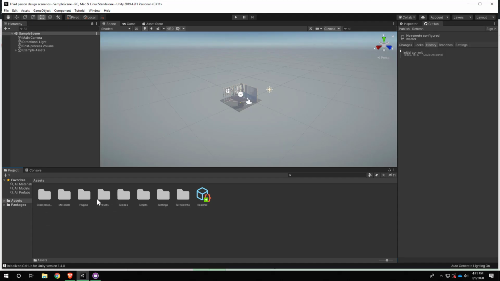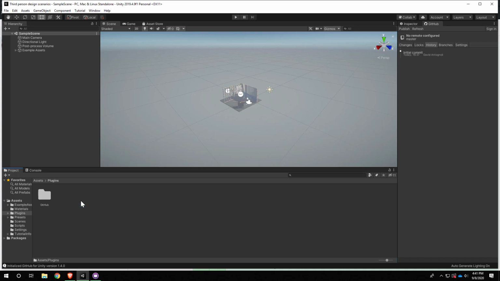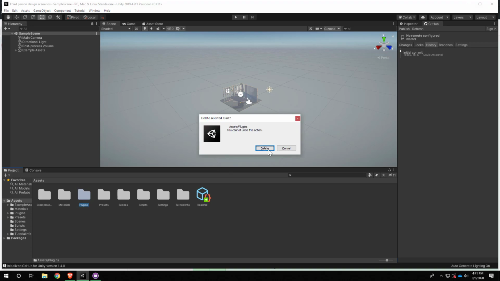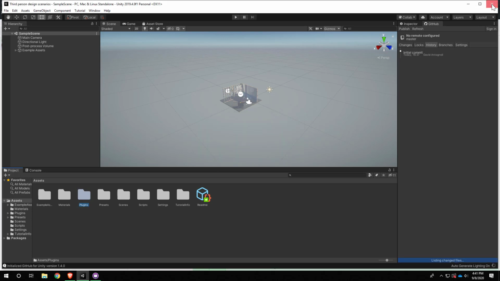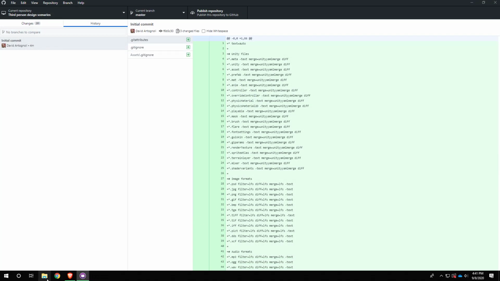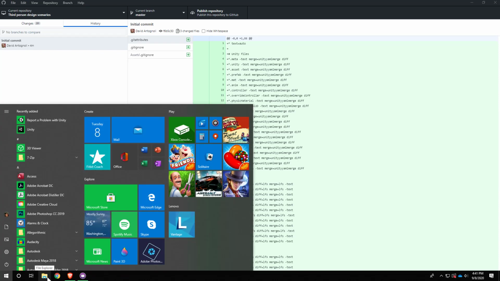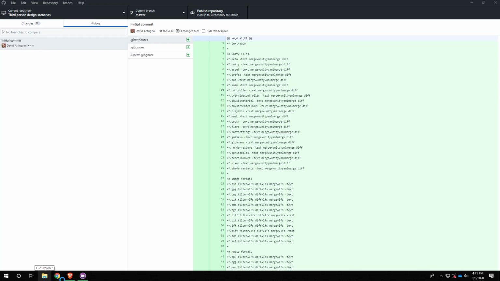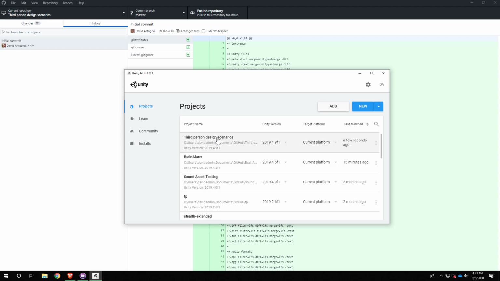So I go into the plugins directory, which at this point only has GitHub in it. I'll just try to delete this whole folder, which may or may not work. I may have to close Unity for it to let me do this. Yeah, you'll see it didn't let me delete it. So let's close Unity and delete that folder. Really, we could just immediately reopen Unity, and I think it will allow us to delete it.